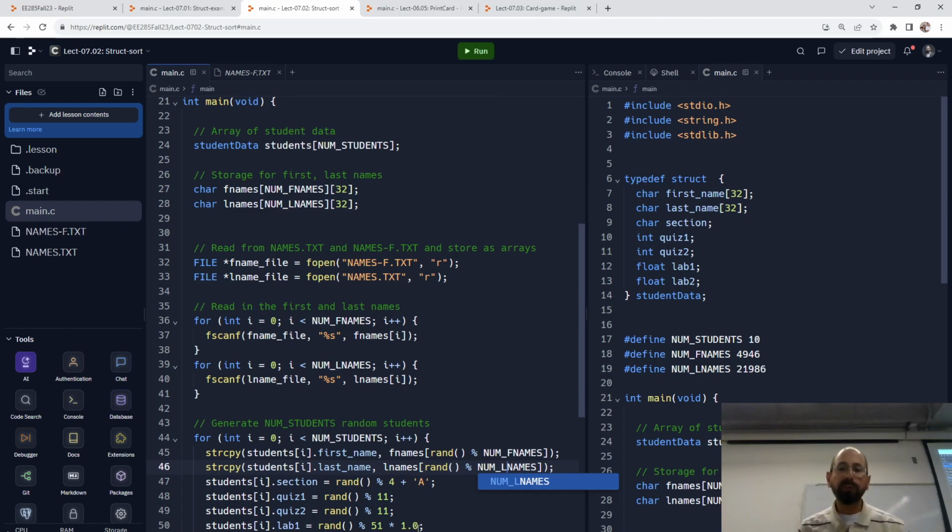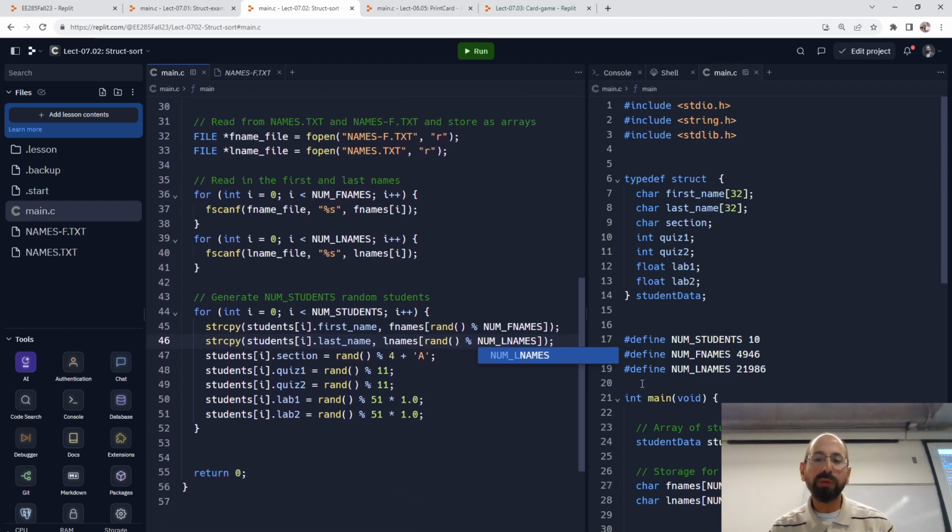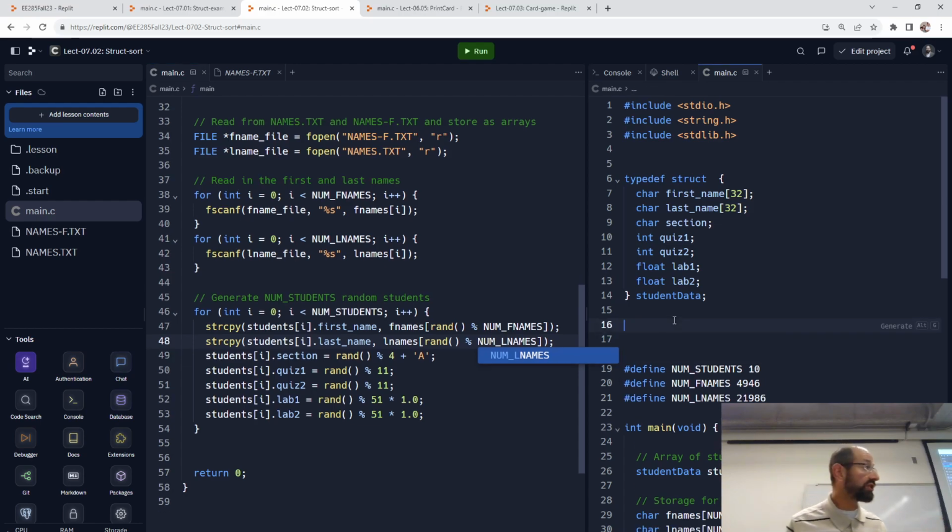We then probably need some way to print this out, and because this is sorting, we're probably going to want to do it more than once. So let's define functions that'll print out our students. What do you want to call a function that prints out students? These are not meant to be hard questions in that sense. What would it take as inputs? It's not void.